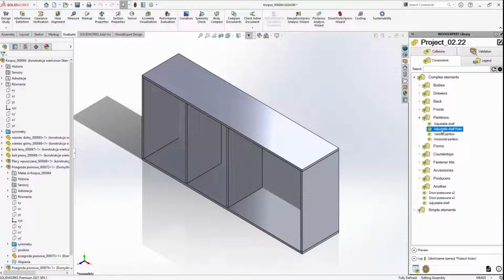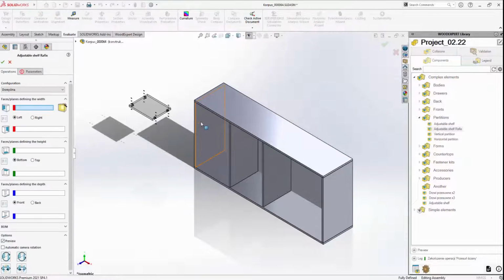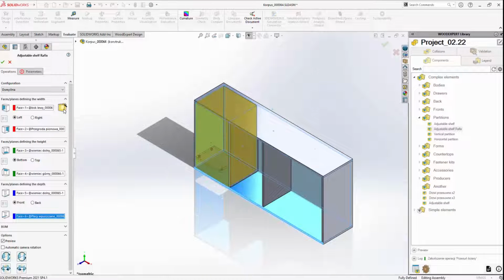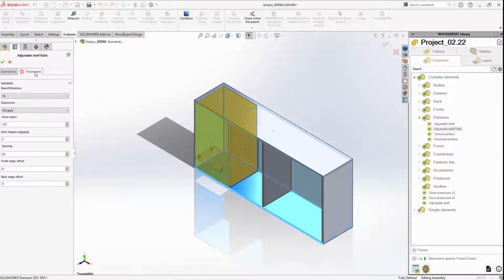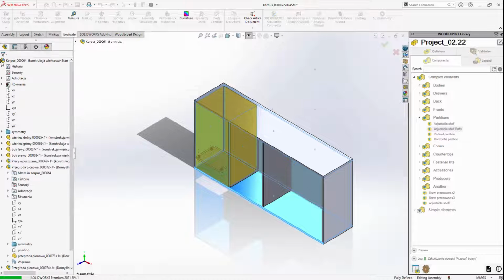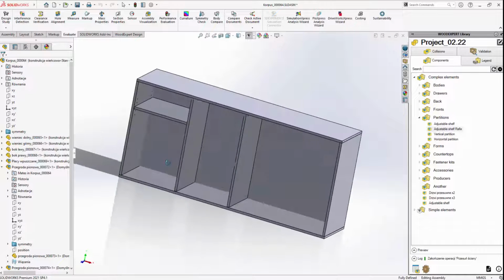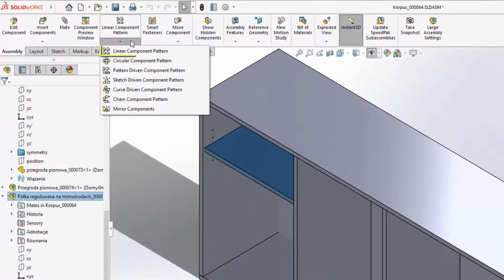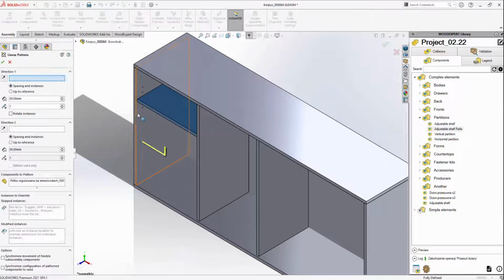Another type of partition that I can define in WOODEXPERT is the adjustable shelf. I insert it and define all necessary parameters. It already contains all required measuring for fittings. As it is used in my design several times at regular distances, I will use linear pattern, one of the SOLIDWORKS tools.